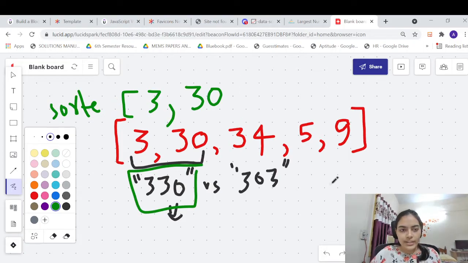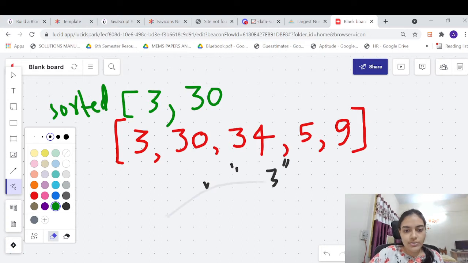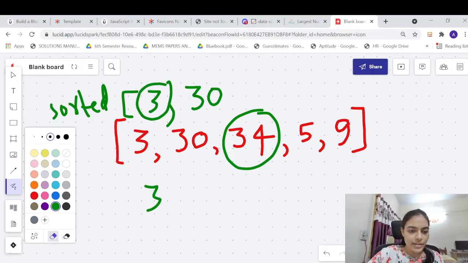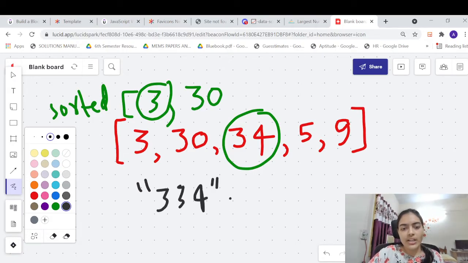Now next you see another number that comes up. That number is 34. So what do you do? You compare 3 and 34. So how do you compare? Whether 334 is larger or 343 is larger, right?